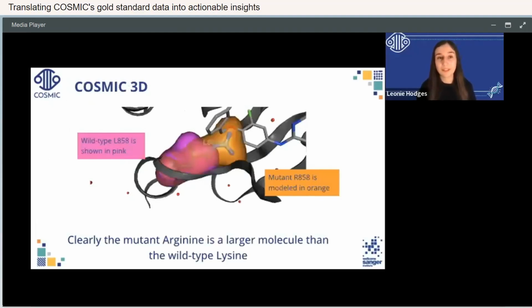And onto COSMIC-3D, which allows you to visualize the 3D structure of the protein resulting from the gene that you are investigating. When you access COSMIC-3D, you can search for your gene, choose whichever structure suits your needs best, such as whether or not it includes ligands or antibodies bound. And from here, below the image, you can select the mutation you want to highlight and produce images like the one that you see here, where it is very clear that the mutant arginine is a larger molecule than the wild-type arginine.